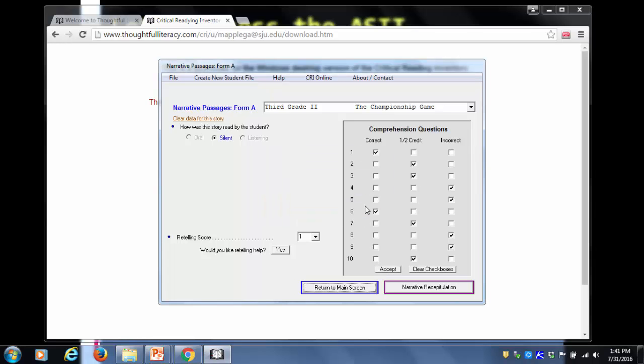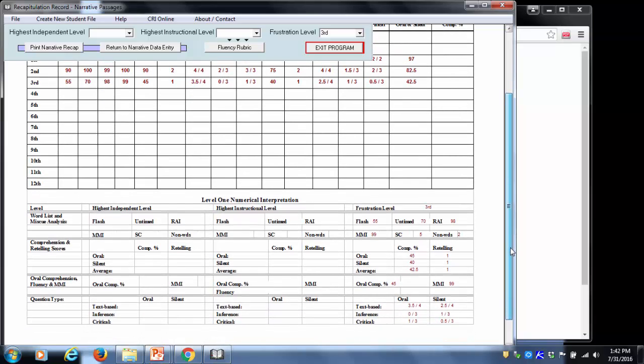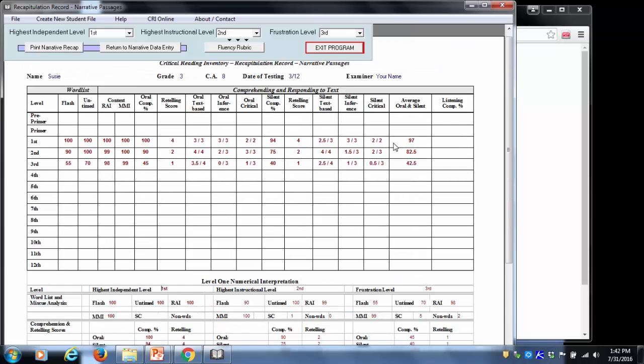And we accept, and let's look at our narrative. So we finished. We have independent, instruction, and frustration. So third grade was frustration. I come up and select third. Now watch what happens. You see it? All the data put in. Second was instructional, so that's her highest instructional, so we'll put that as second. And first is her highest independent. So all my data is in.